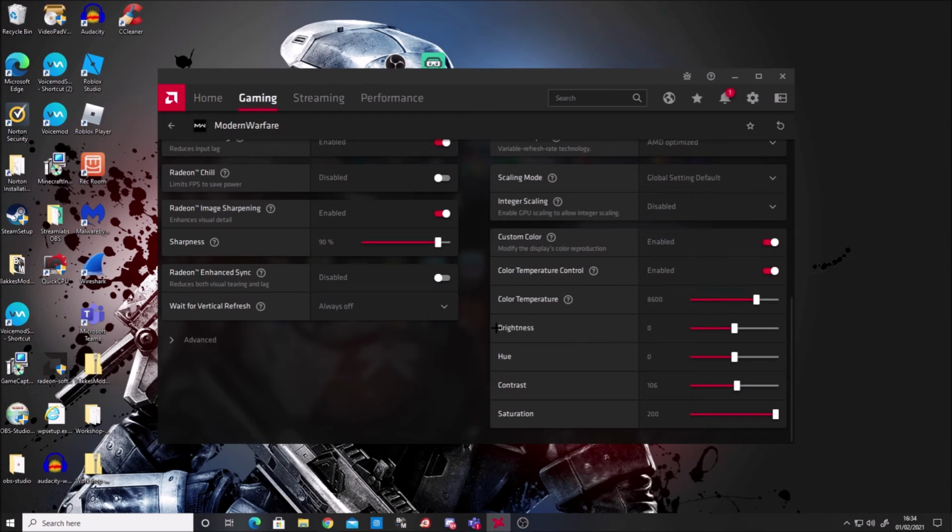And there it is guys, that is how simple it is to adjust color settings using the AMD Radeon software. I just thought I would make this video to show you guys how easy it is, as a lot of people don't actually know AMD has these features.